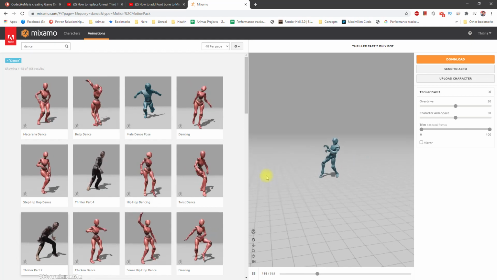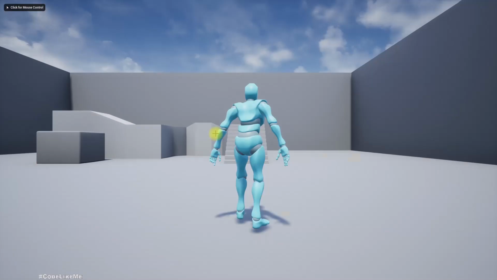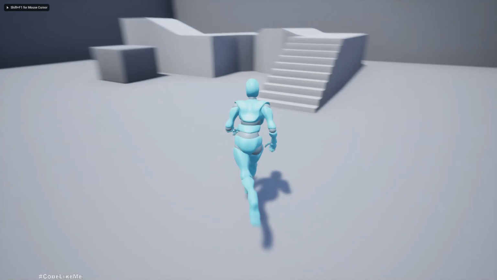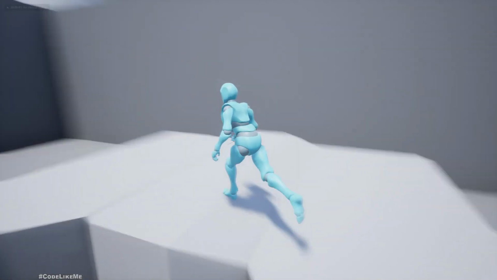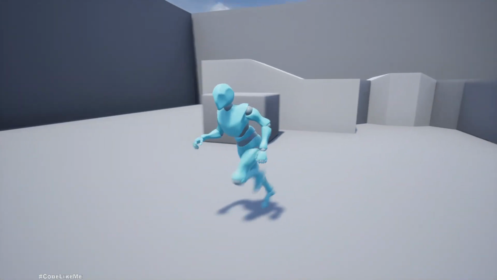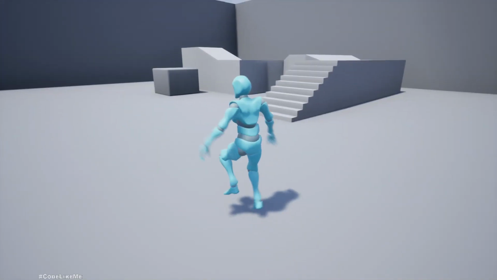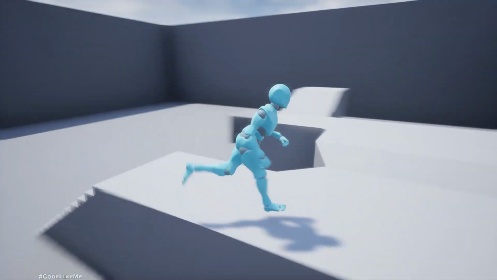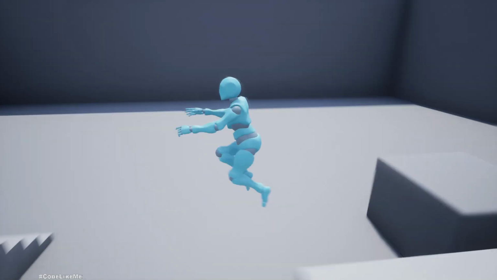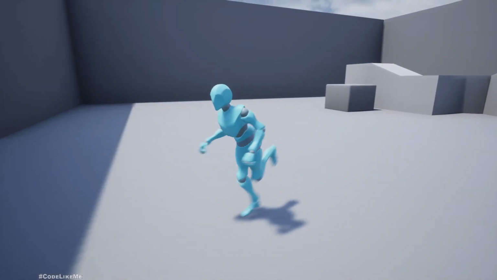I just played it on the Unreal mannequin. Also, I'm going to show you how to easily replace that mannequin with a character imported from Mixamo like this. So let's see how to do those things.